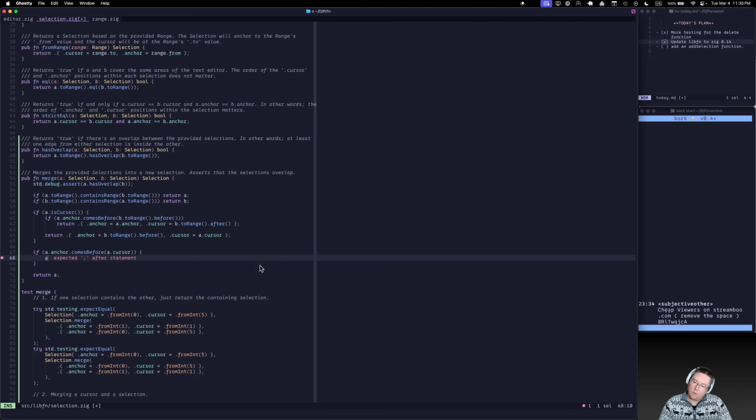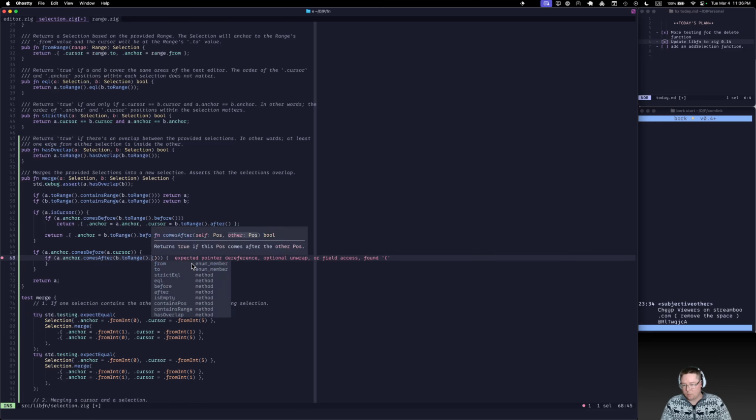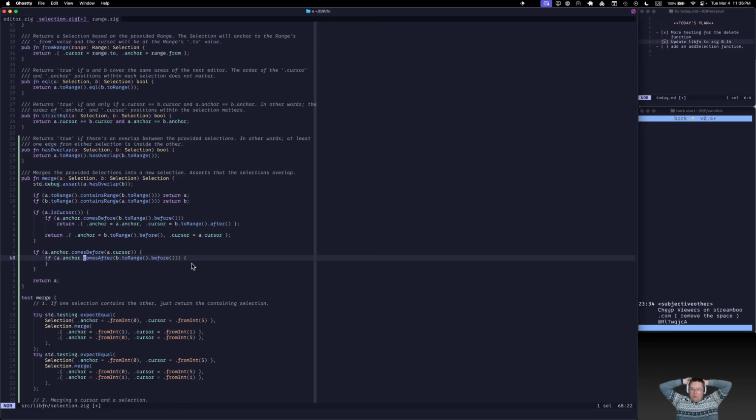If the anchor comes after whatever is the latter position in B, that means we need to expand the anchor of the selection to the start of B. That means we need to expand the A to the start of B. Wait, no. Right, because there must be an overlap.